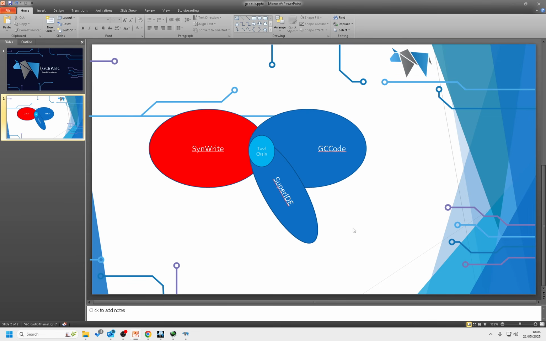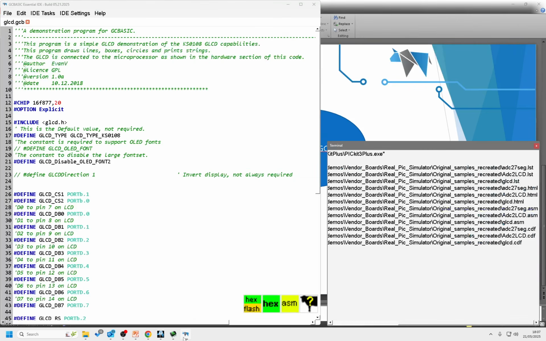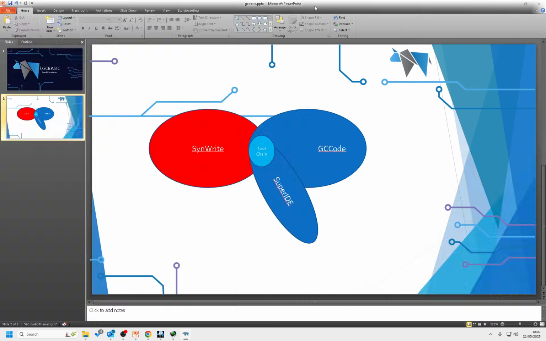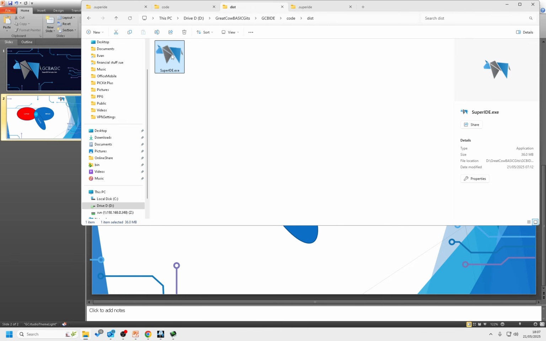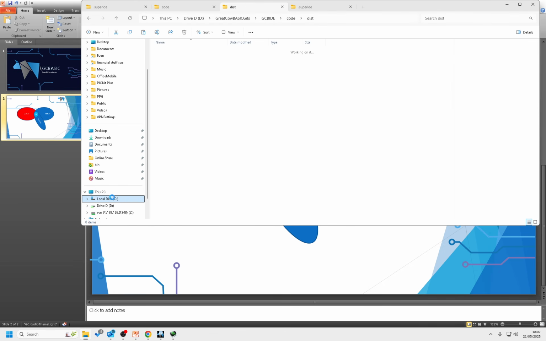Because SuperIDE absolutely shares the same code as GC Code, the same instructions, the same setup, the same structure in terms of the JSON files that do all the configuration. They're shared, and I showed you that. When you save a file in SuperIDE, it appears in GC Studio, so you could go between the two quite easily. In actual fact, we'll do that. I'm going to shut this down. I'm going to take this and put that in my C drive.